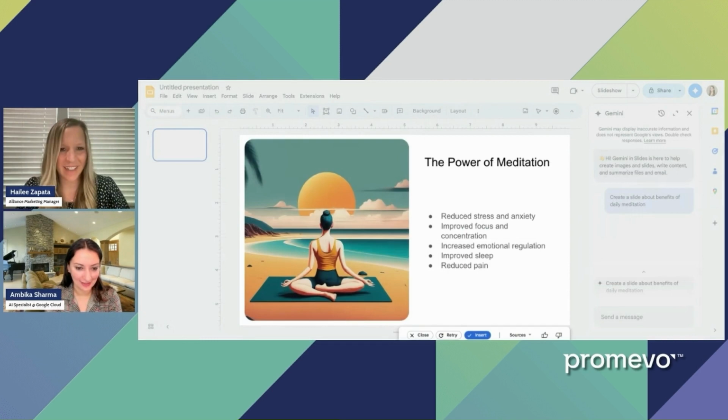So it's given you an image. It's given you the power of meditation right there. Think about the time that you would have spent. You can choose to edit the image however you wish. But just by like a small sentence prompt to Gemini, you're able to create a slide just in a matter of seconds. Now, this can be done for award ceremonies within your organization.